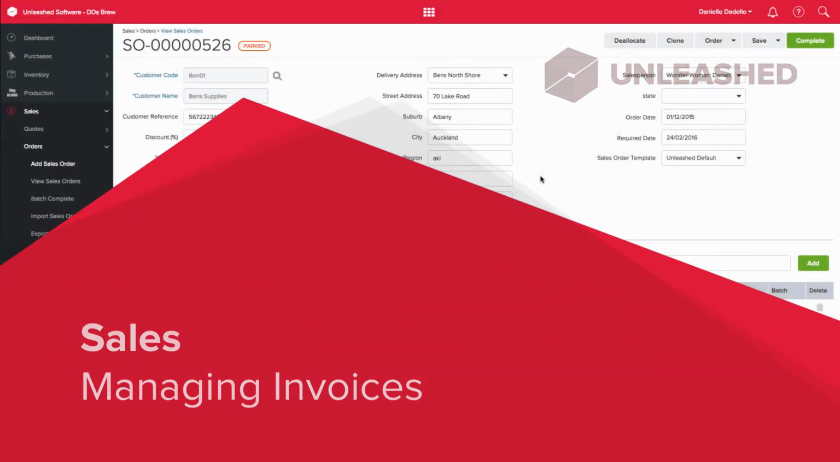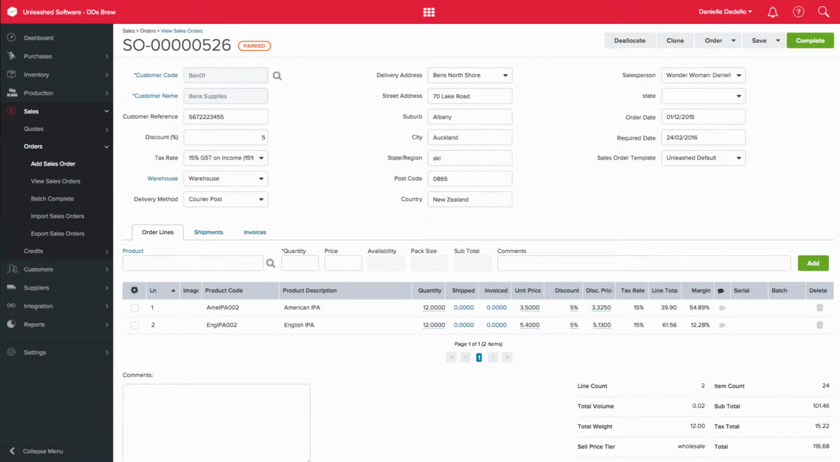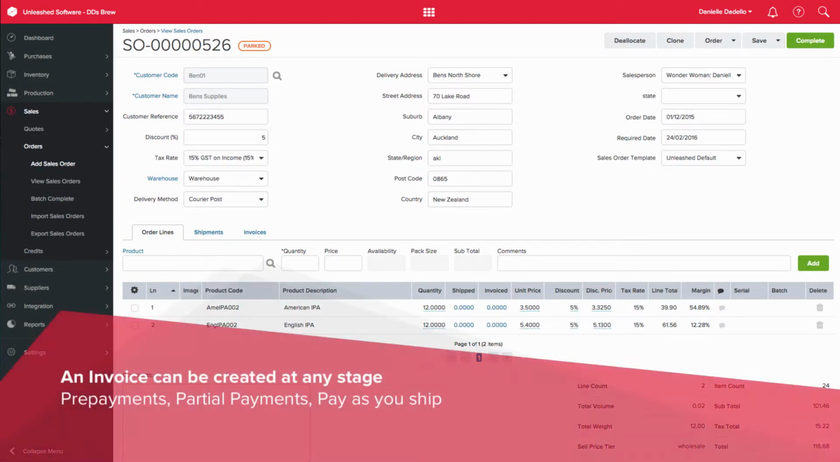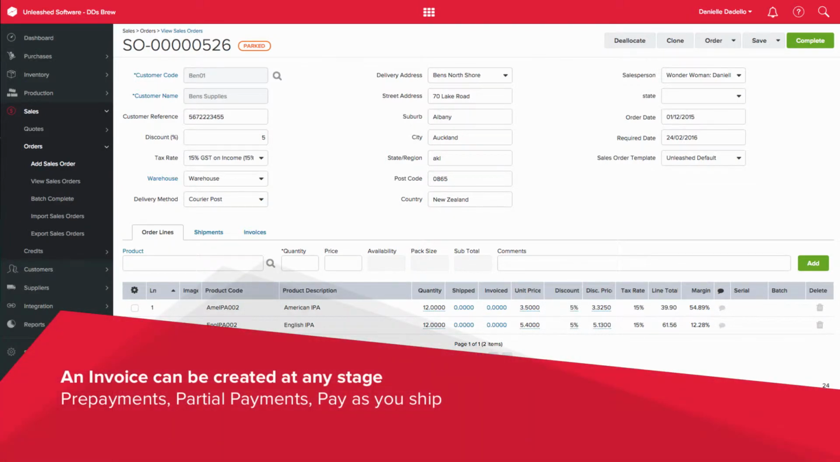Now let's focus on the invoicing, collecting the money from our customers. Again, we've got our order, which is our commitment of products that our customer would like to buy. Creating an invoice can be done at any stage of this order lifecycle. We could do prepayments to collect the money before anything is shipped out to them. We could do partial payments or pay as we ship.